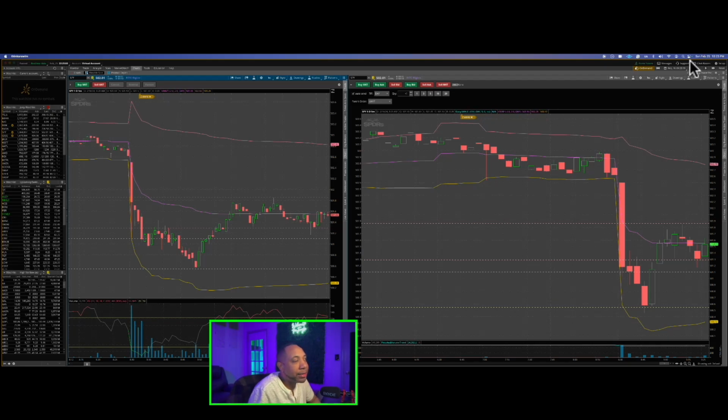So right now we're going to get into the SPY. This is about to open. I'm going to play this back so we can see what is actually going on with the chart. As you can see, it is 9:28, so we've got about 1 minute and 30 seconds before the market opens.